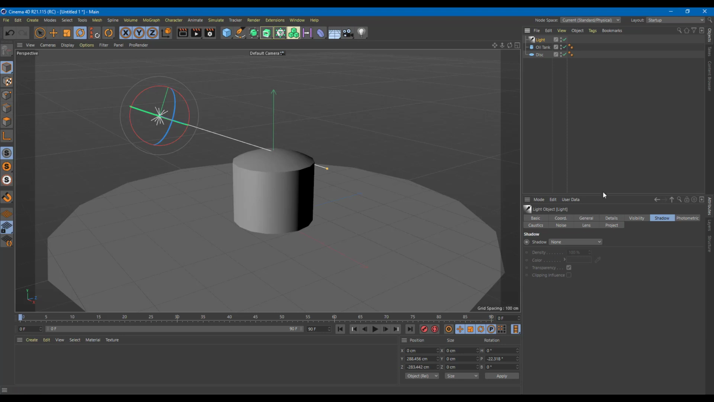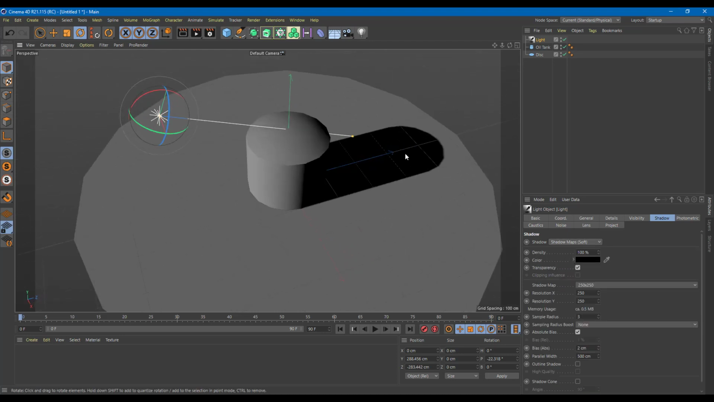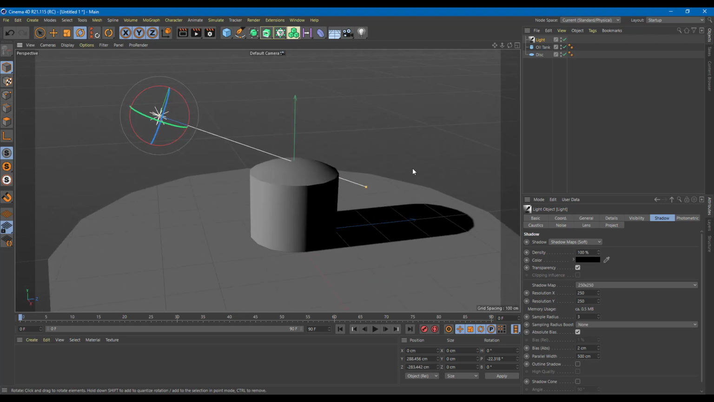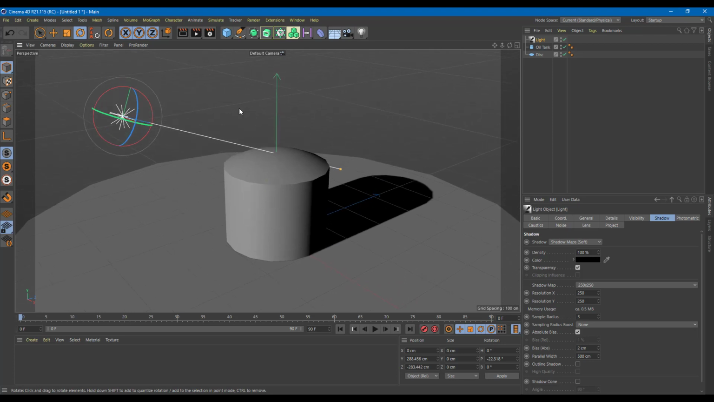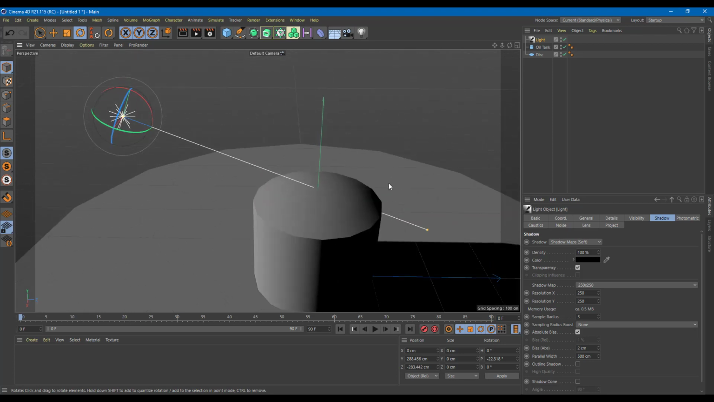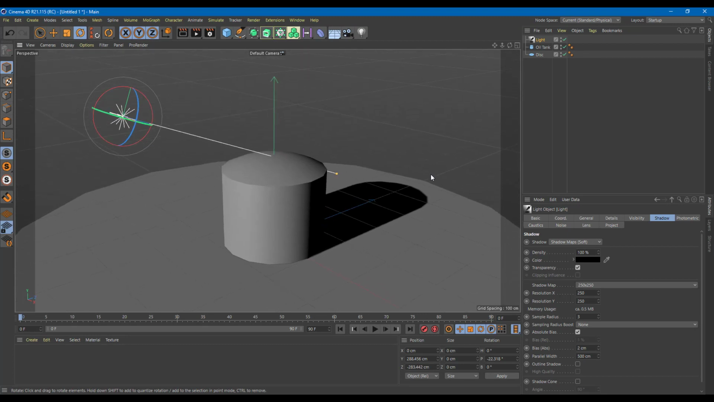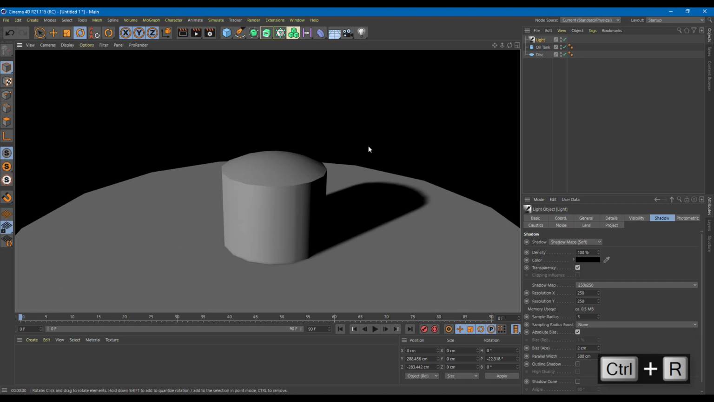So I'm going to click on lights. I'm going to go to shadow right here, and in shadow I can choose one of the shadow types which is listed right here. So let me just click on shadow map, and you can see that the shadow is there now. But again, the shadow that you see in the viewport itself is actually not how it renders. So to get the real feel of it, we have to render it out. So if I were to press Ctrl R, then you see that this is how it renders.